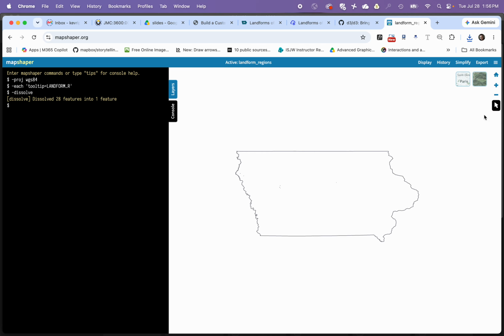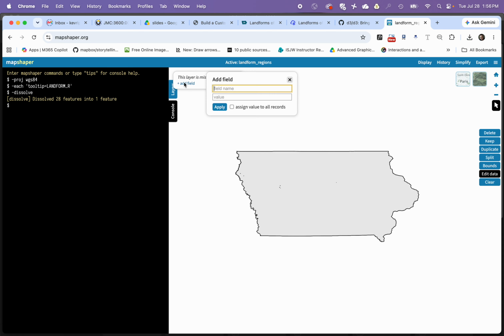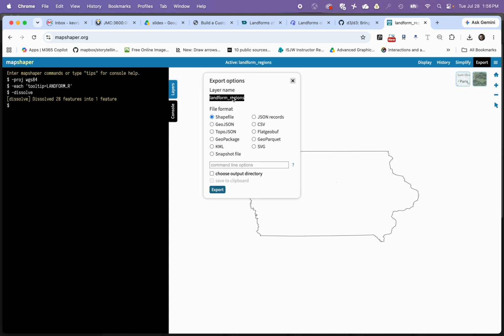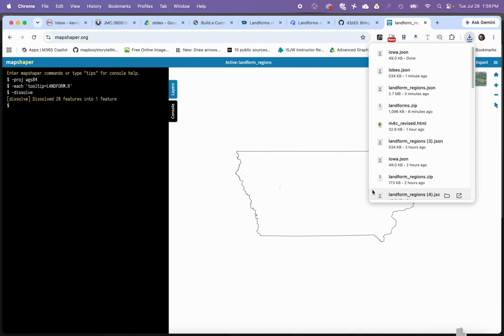So let's go ahead and use the selection tool to grab, we only have one feature anyhow. Say edit data. We'll add a field. We'll just call it name Iowa just to have something in there. Apply it. Now we could add as many as we want, but we don't have to. Now I'll say okay, let's get out of that. And now I can go to export. I'm going to change that layer name to Iowa. Make sure it's GeoJSON. Hit export. And there we have it.